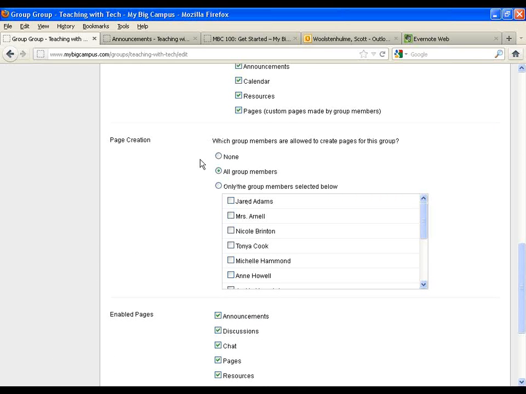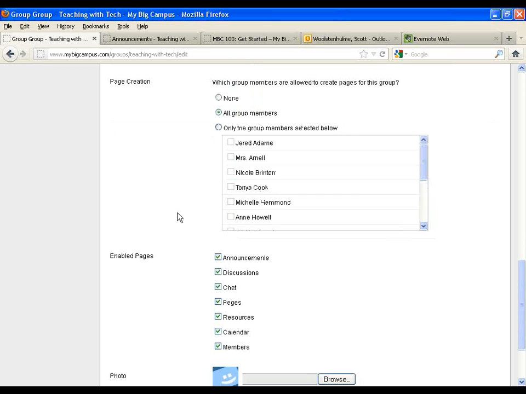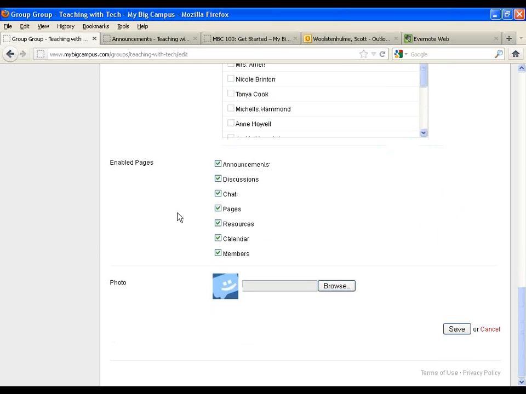You also have options on whether you want to allow students to create pages for the group, or whether you only want to be the one to create pages, or you could select specific people that could create pages for the group. And then you can choose which pages you want to have available. So you don't have to have everything that's available there. You can pick and choose which ones you want.